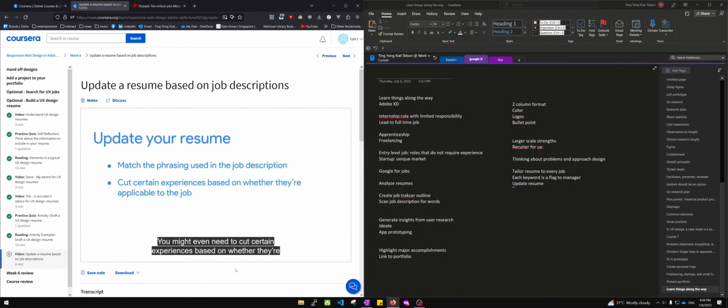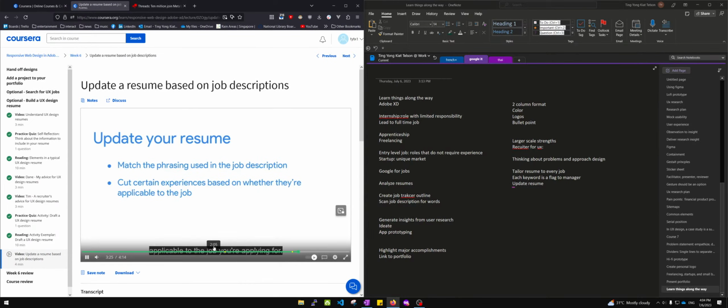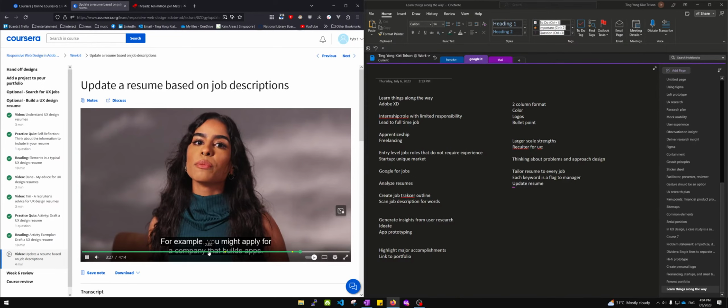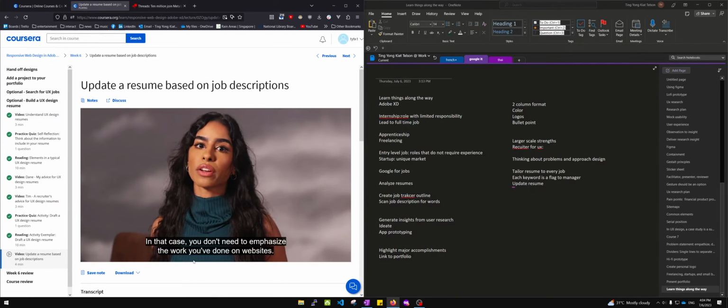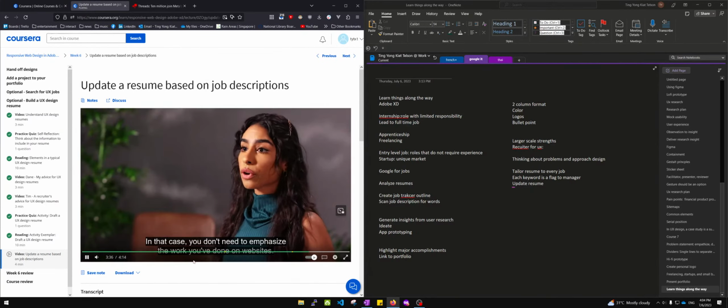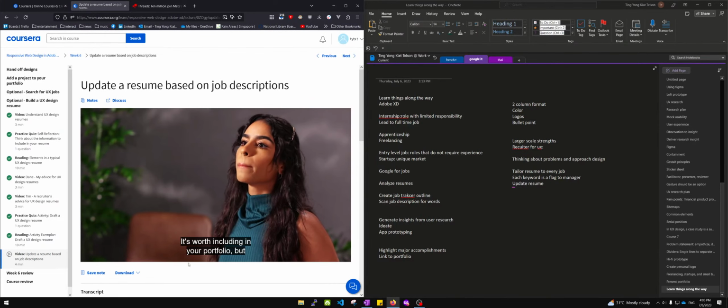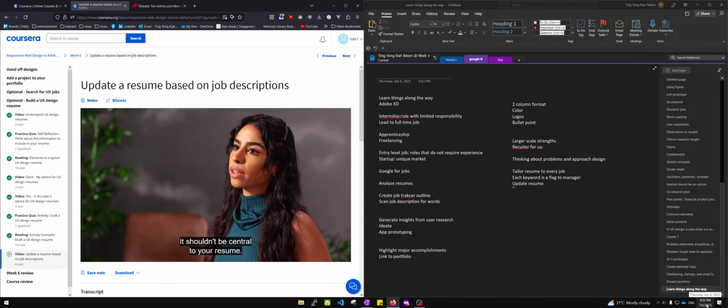You might even need to cut certain experiences based on whether they're applicable to the job you're applying for. For example, you might apply for a company that builds apps. In that case, you don't need to emphasize the work you've done on websites. It's worth including in your portfolio, but it shouldn't be central to your resume.